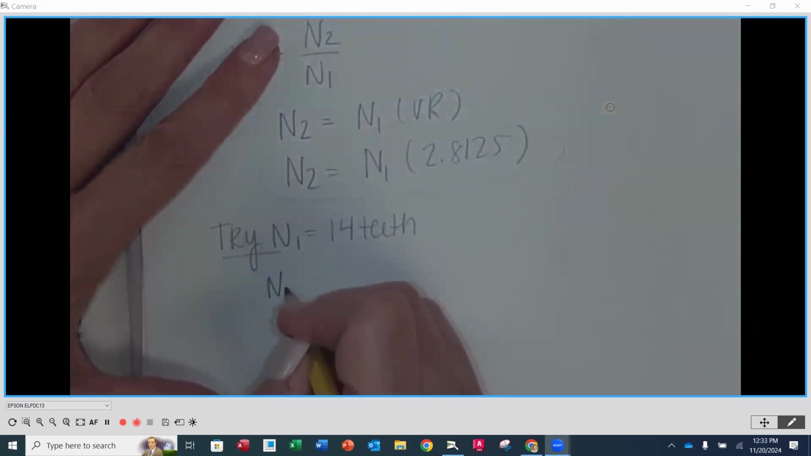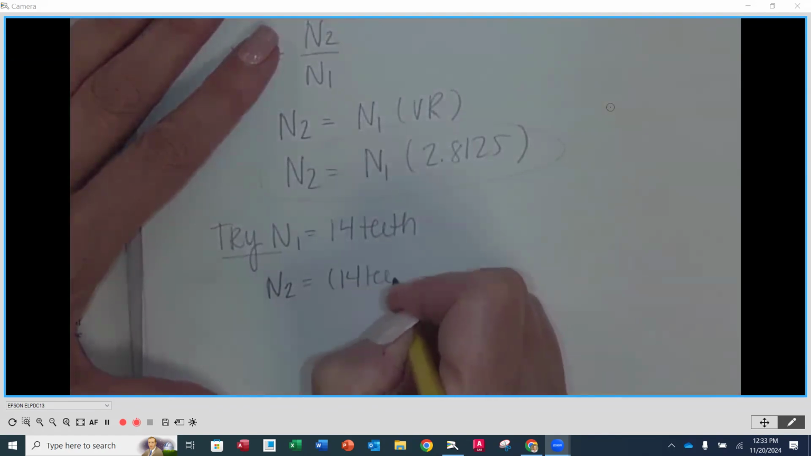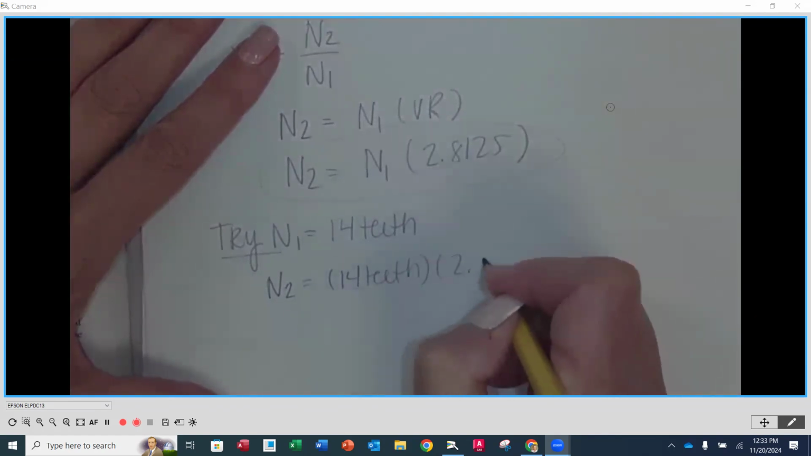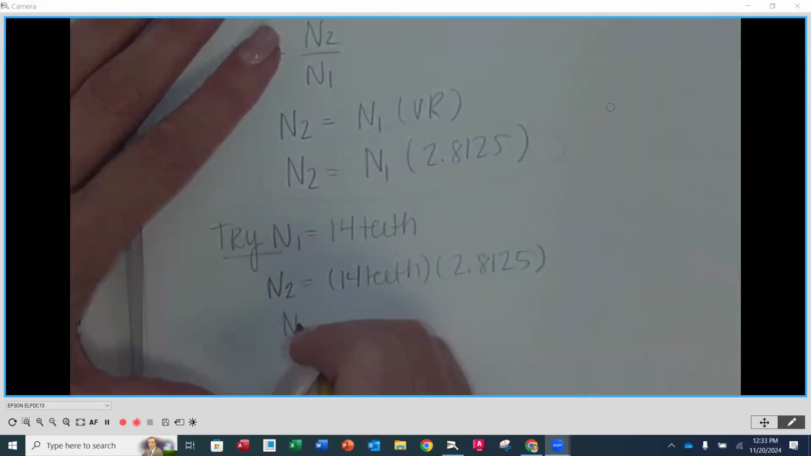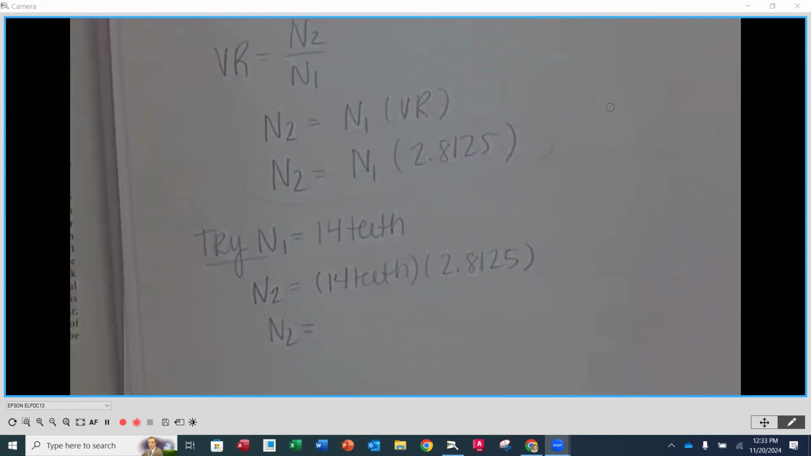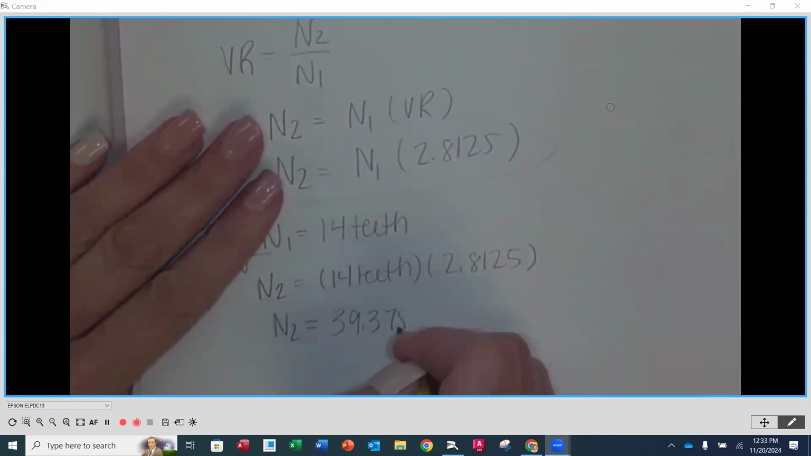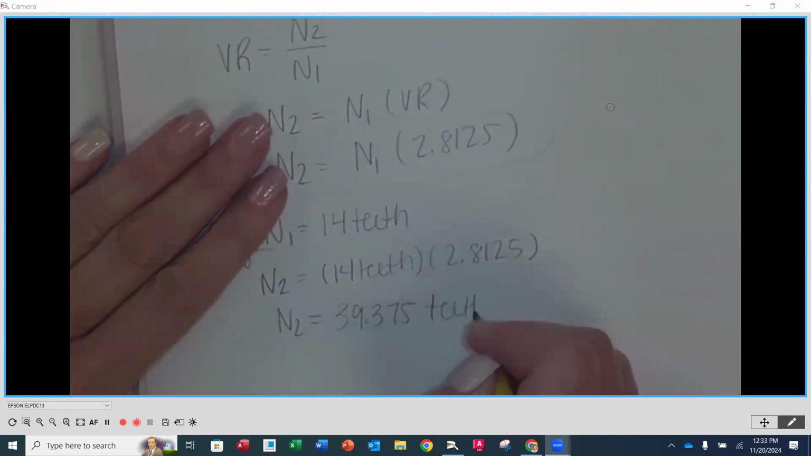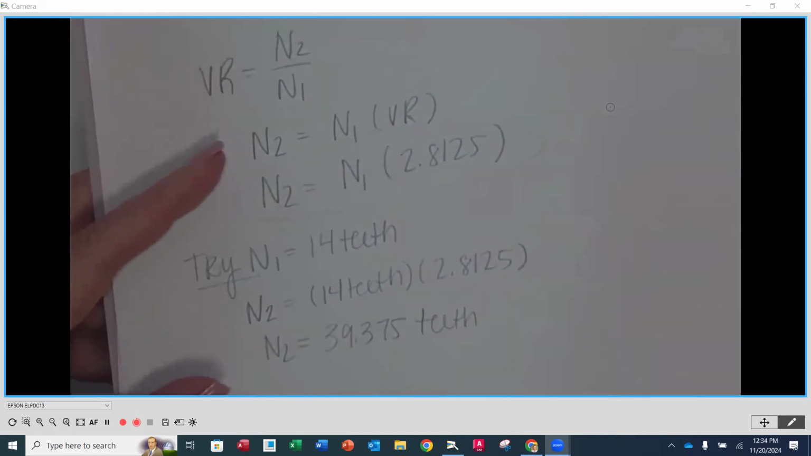And I'm going to say N2 is going to be equal to N1. Now N1 we said is going to be 14 teeth, so I'm going to put 14 teeth in here, and I'm going to multiply that by 2.8125. What does my N2 come out to be when I multiply those two together? 39.375 teeth, right?